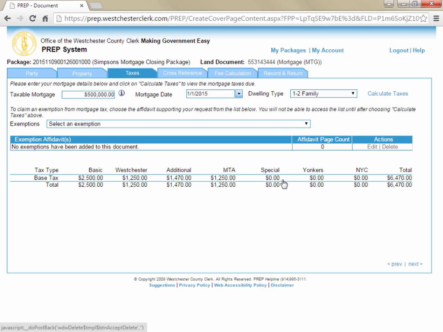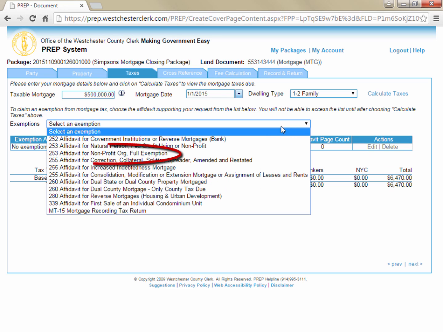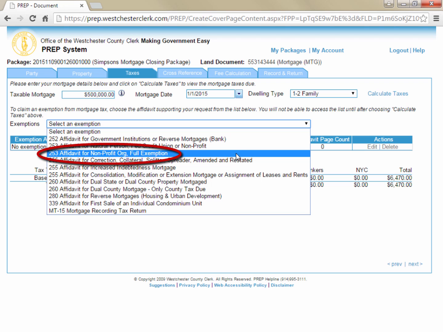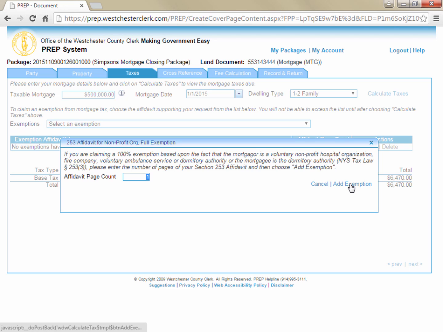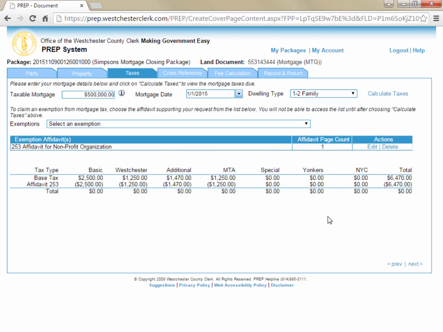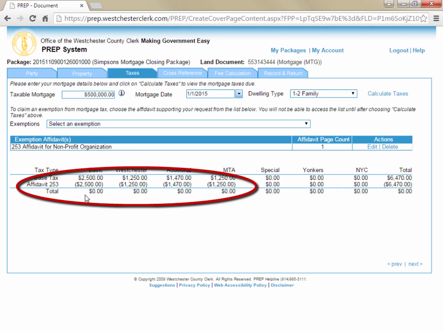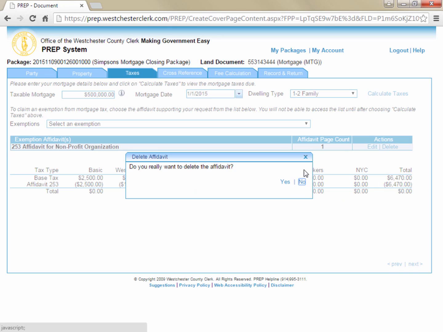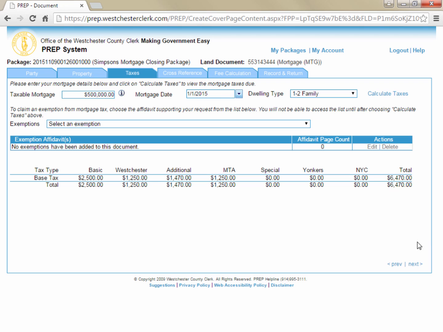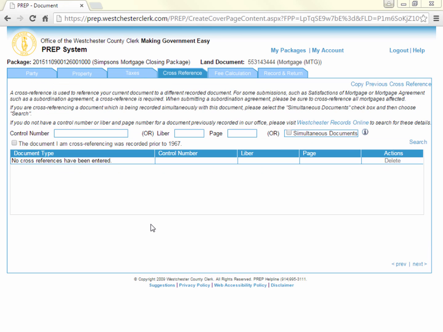If you choose the wrong exemption, simply click Delete on the line for the affidavit and choose another exemption from the drop-down. For example, you may realize that the nonprofit entitles the submitter to a full exemption, so you can delete the 253 affidavit for partial exemption and then choose a 253 affidavit for nonprofit org full exemption. You'll then see all the taxes subtracted in the grid below, and the total mortgage taxes due will be 0. Once you've calculated the taxes with any applicable exemptions, you can then click Next in the lower right-hand corner.